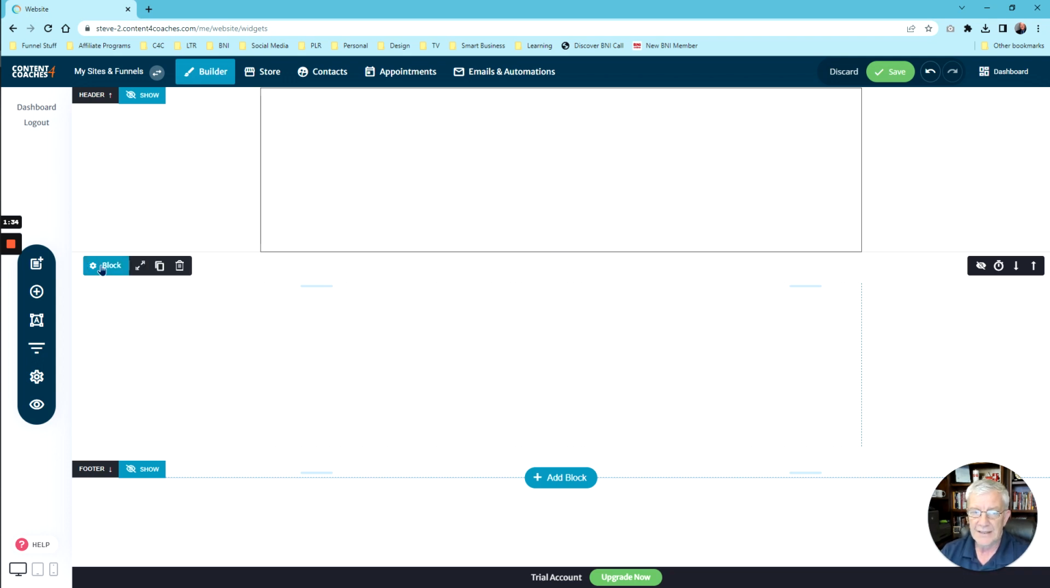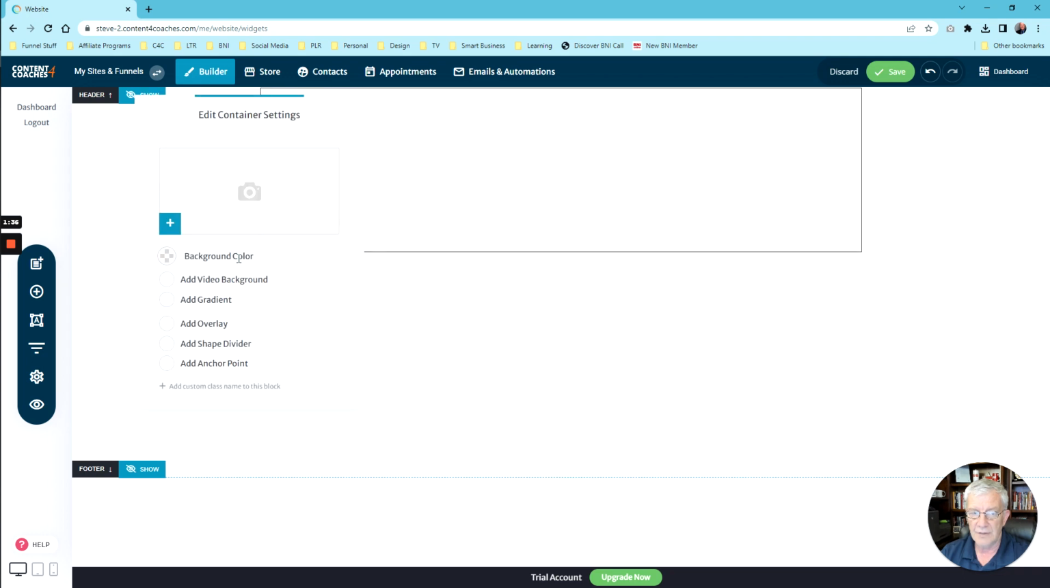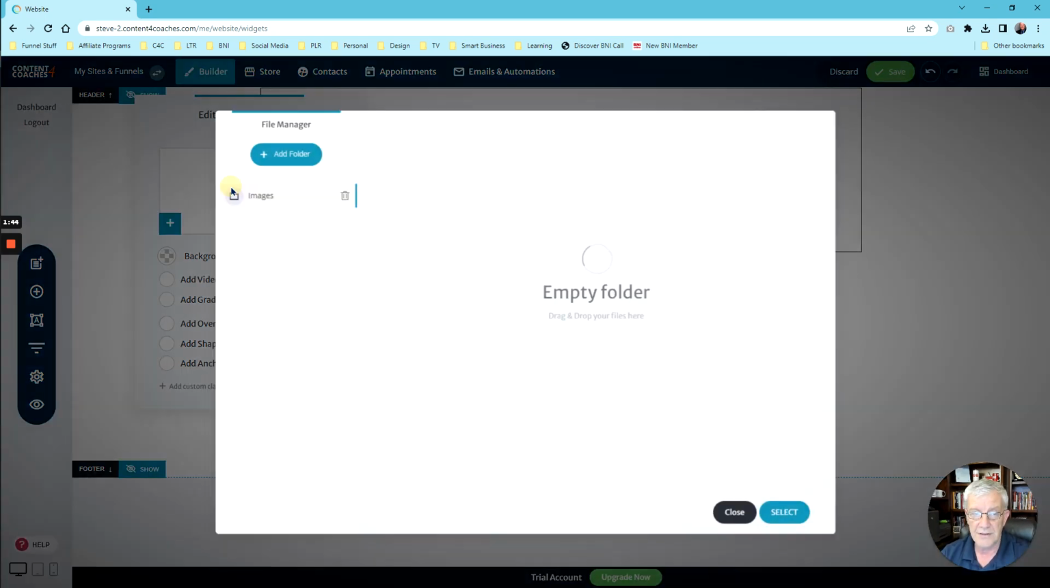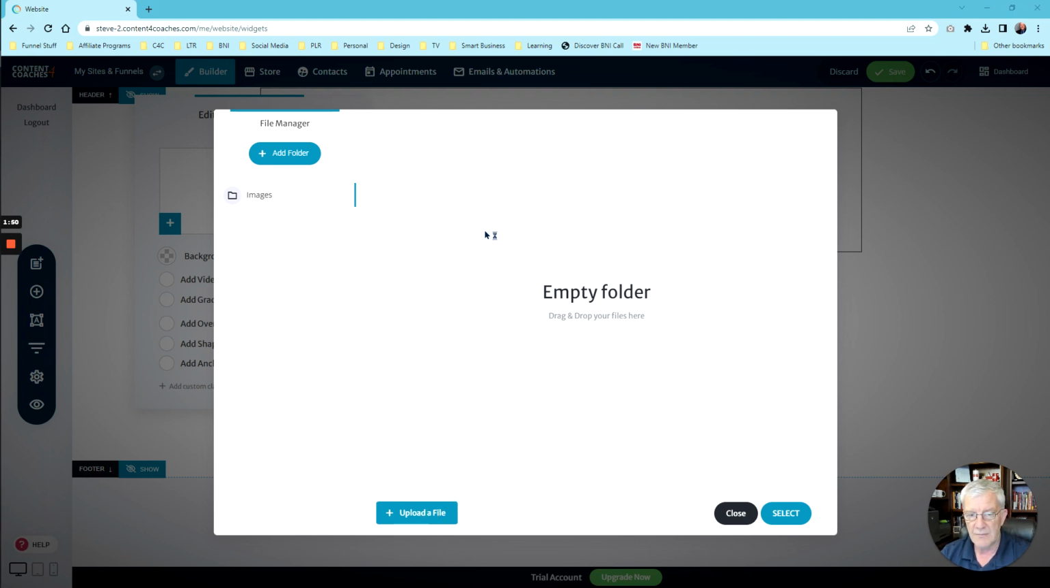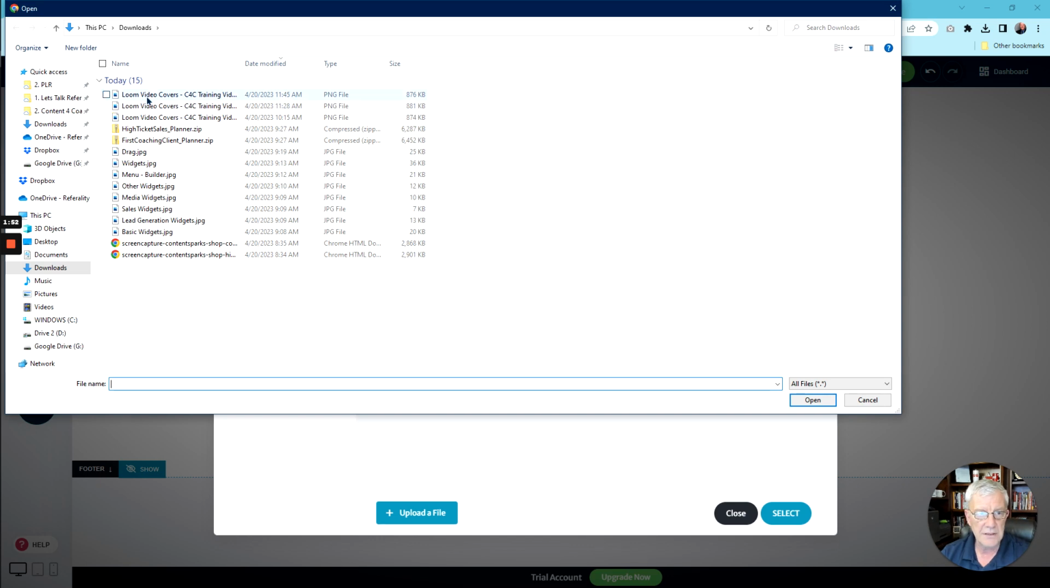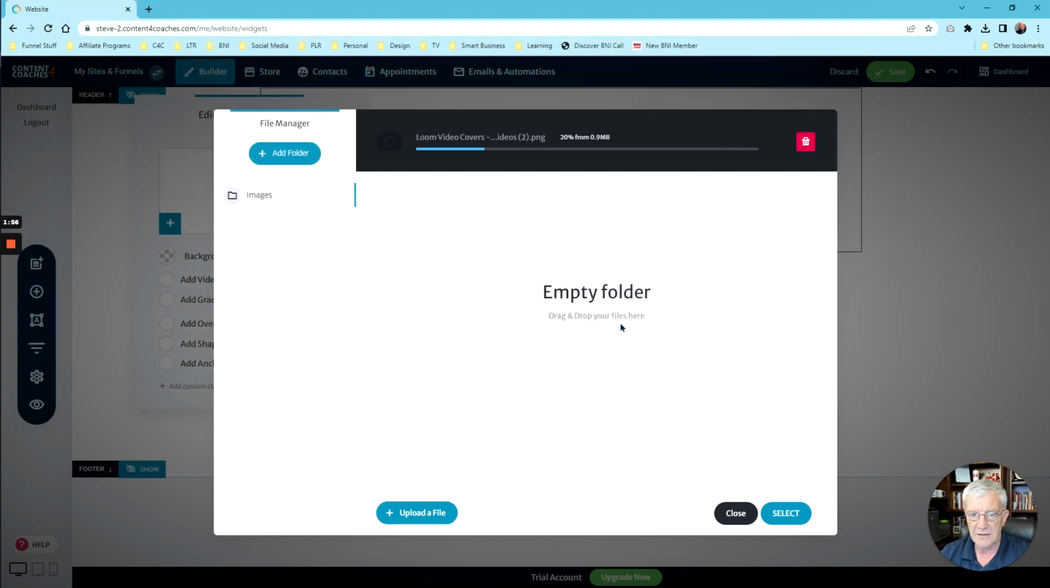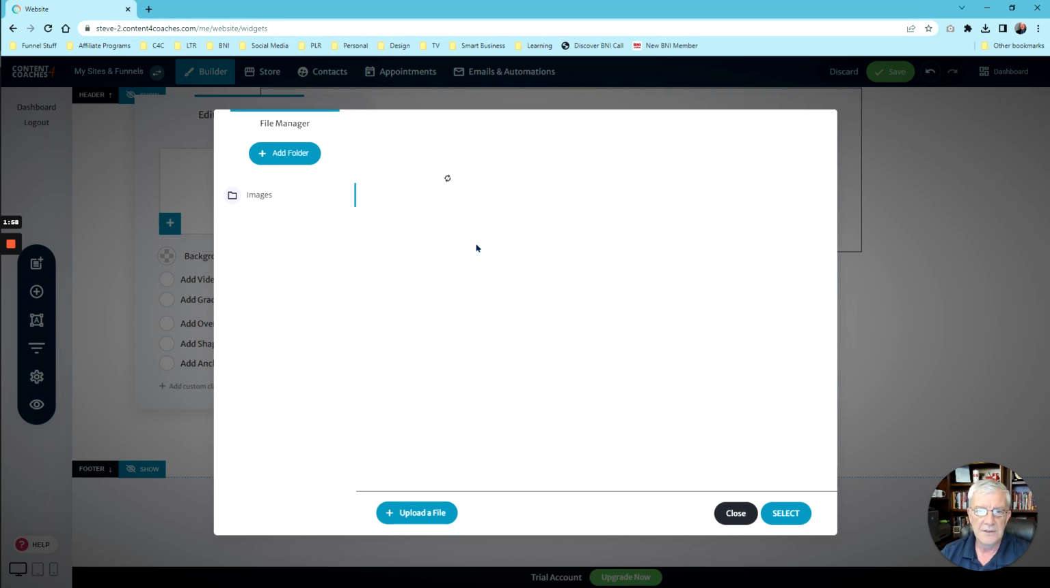First thing to look at is the settings on the block. If we click on block, it opens the edit container settings dialog box. You can create a background image on this. If we were to click on there, it would open your image folder. I don't have one handy in here, but maybe I could go looking for one. Let's see. Yeah, these are the video covers that I've been doing. So let's click on that, see what happens.